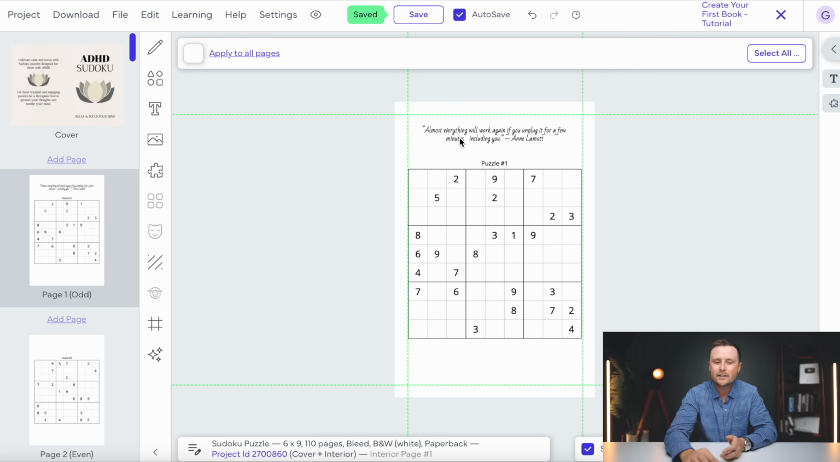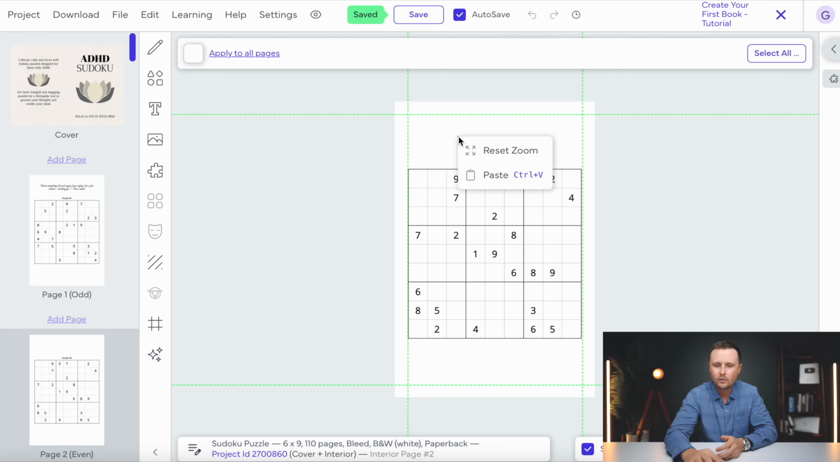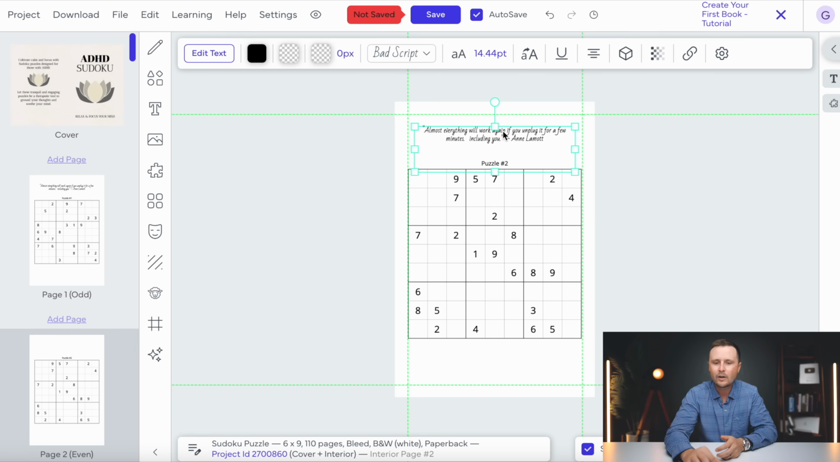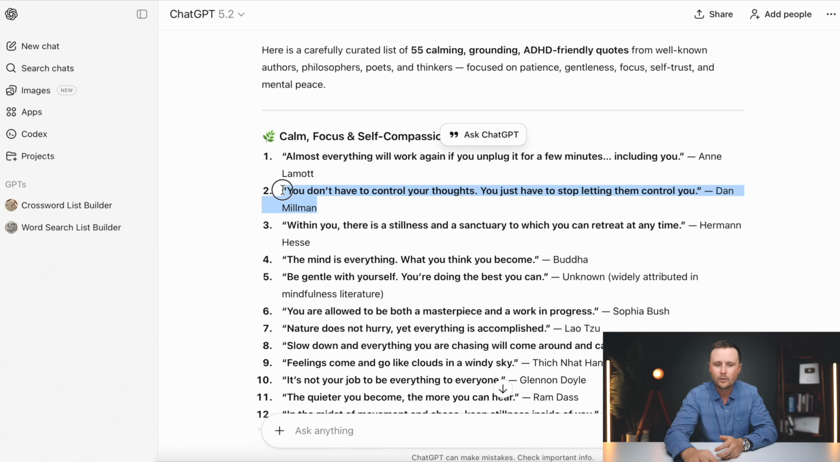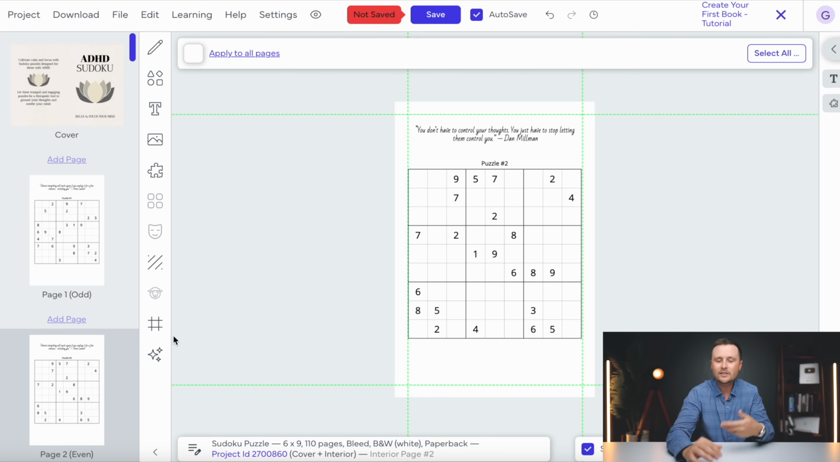And then if you want to add a different one to each page, you basically just right click, copy, go to page 2. We're going to right click and paste. That will add the text box there for you. You would then go back to ChatGPT, go ahead and copy the next one, go back here, select it, Command V, and you can paste it. And then you basically go through all of the pages and you can add a custom quote to each one.